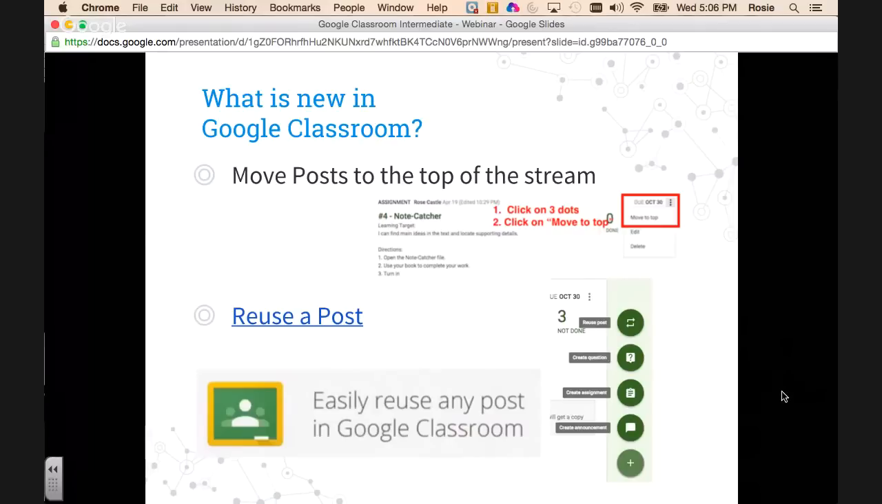First of all is the feature that you can move your post to the top of the stream. To do that, you would click on the dots of where you've put your assignment, and then you would click move to top, because if you were using this last year, you saw that you could only edit or delete. So now the nice feature of being able to move it to the top of the stream helps with organizing things.